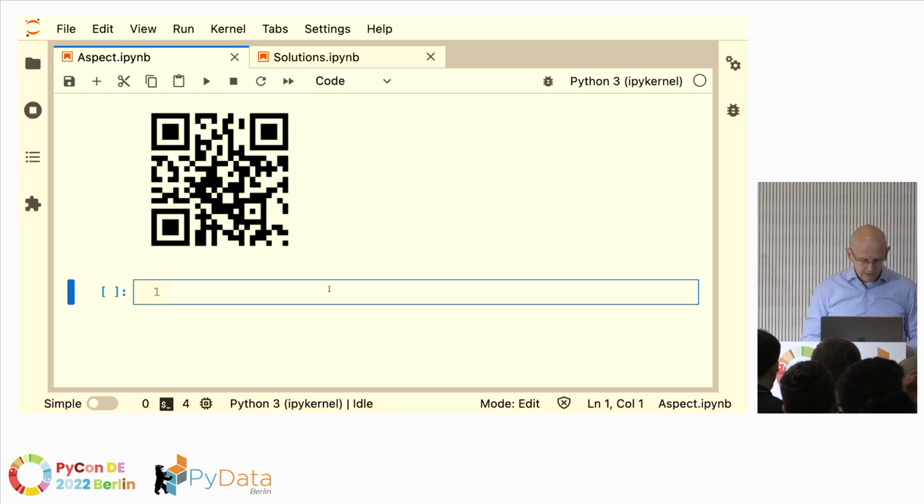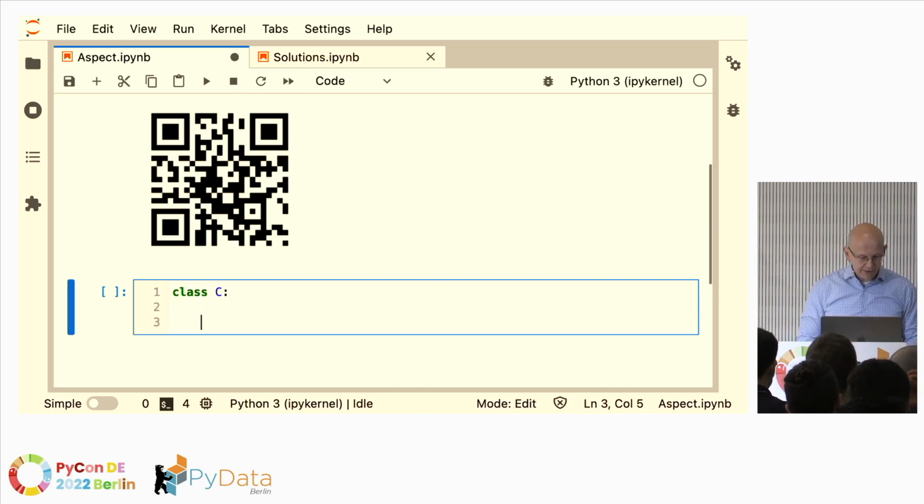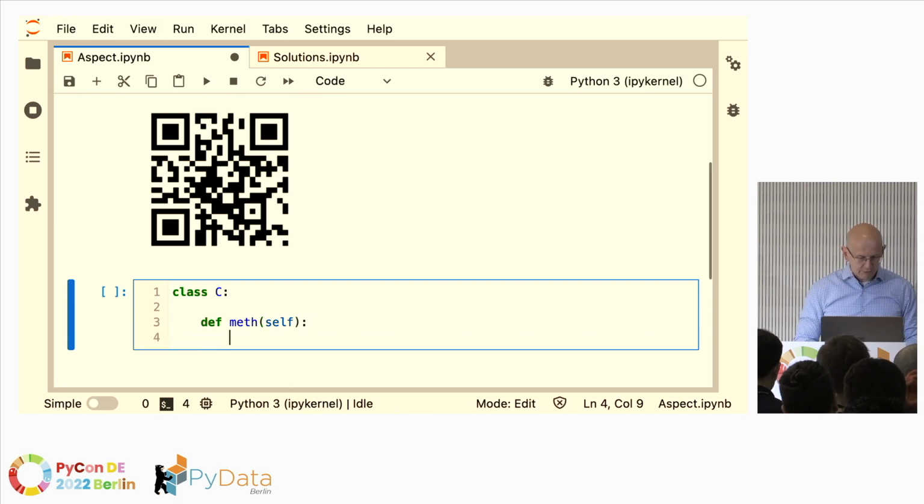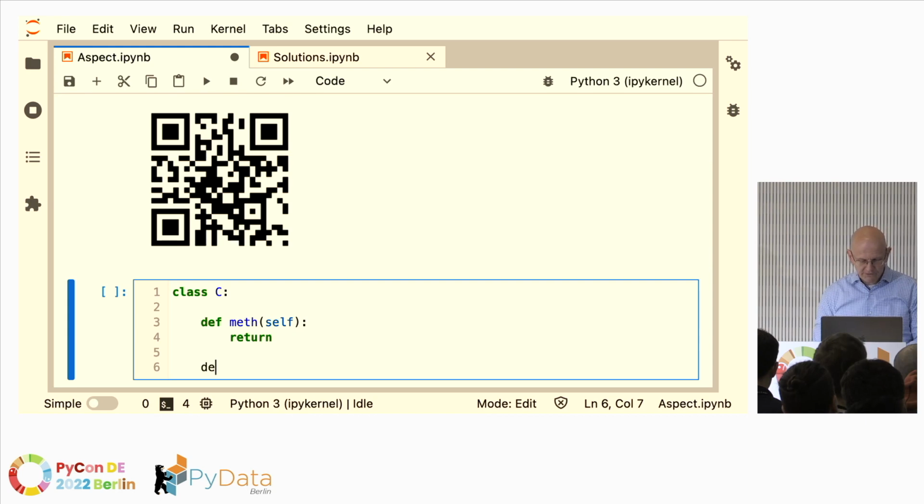If I have a class C, I can write a normal method, and the normal method would take self as a first argument and return something. So this would be a normal method. And then Python has a notion of a static method. A static method is nothing special.